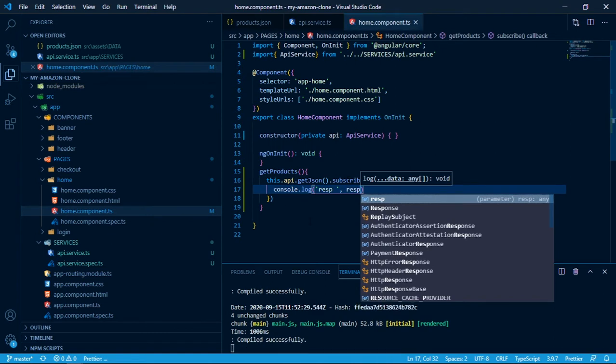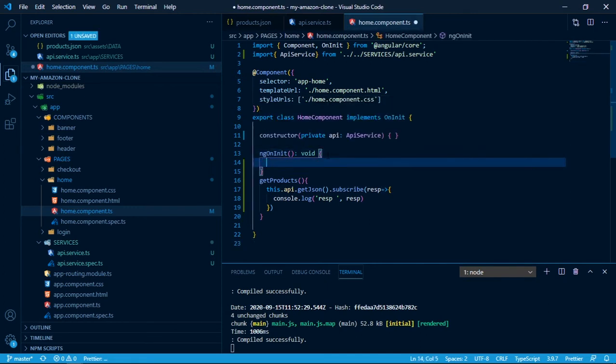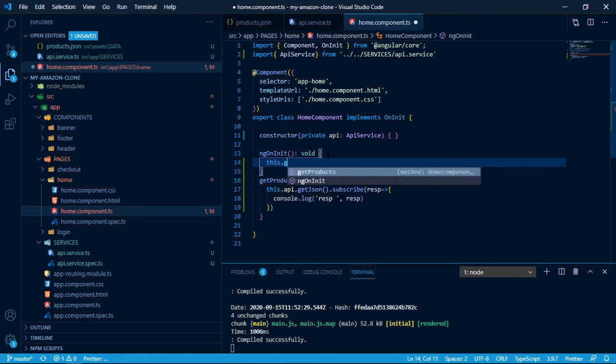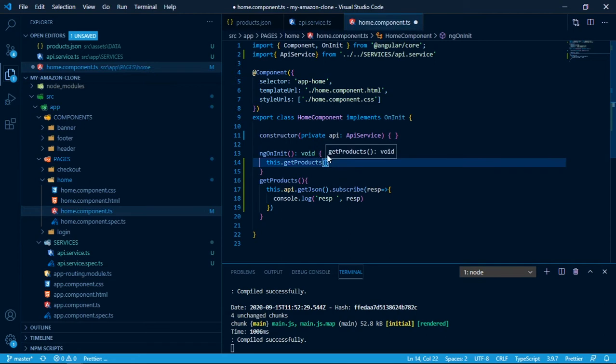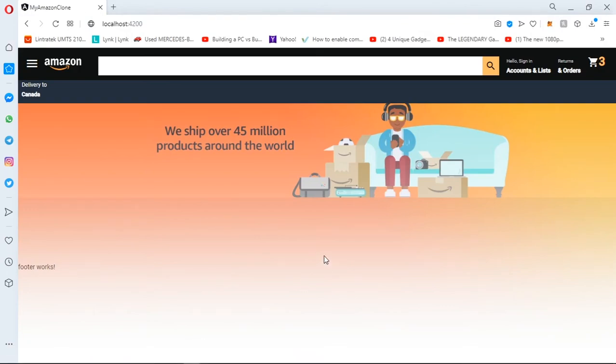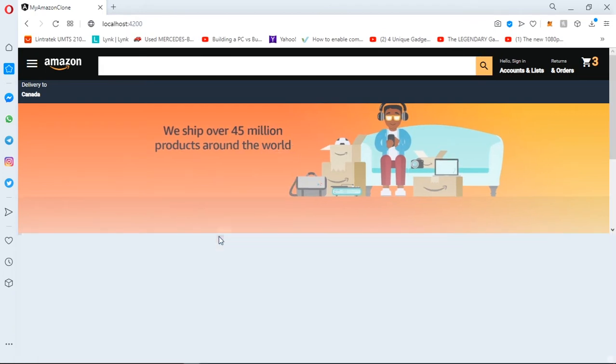Now we need to run this function immediately when this page loads. So to do that, we're going to call it from on init. This is when Angular initializes this page. So to call it, we need to run this.getProducts. This is this function. And now let's check what's happening. Is there an error? Let's just confirm.